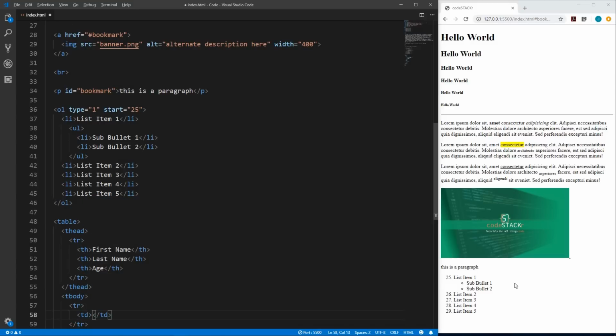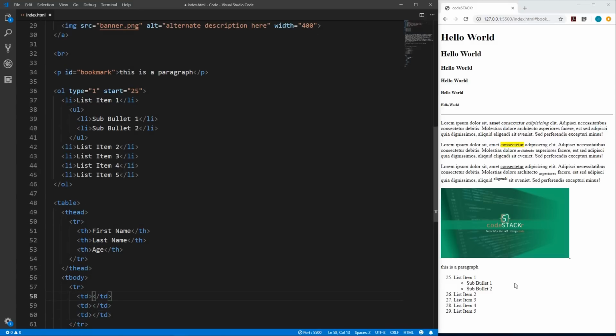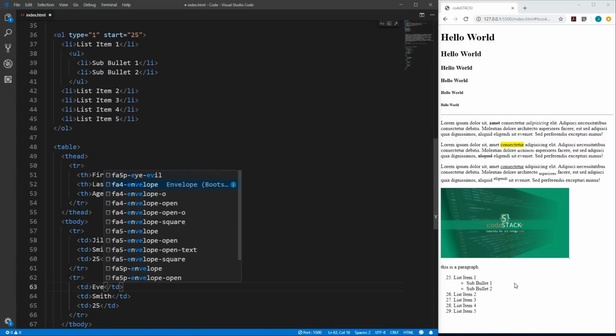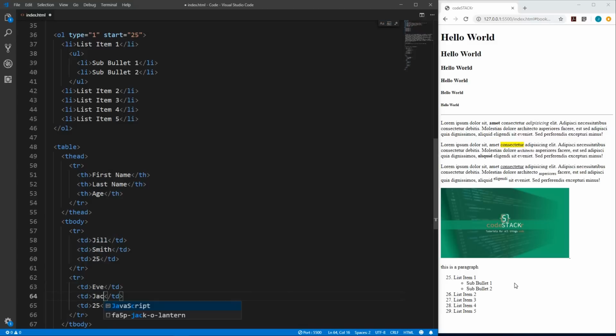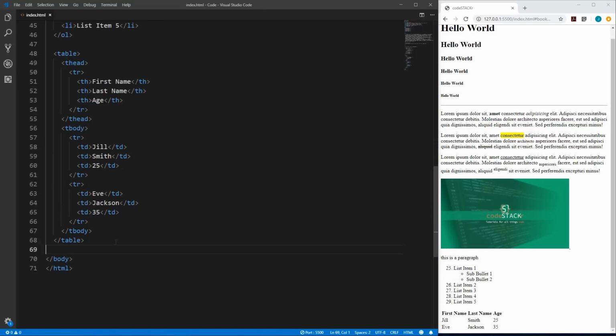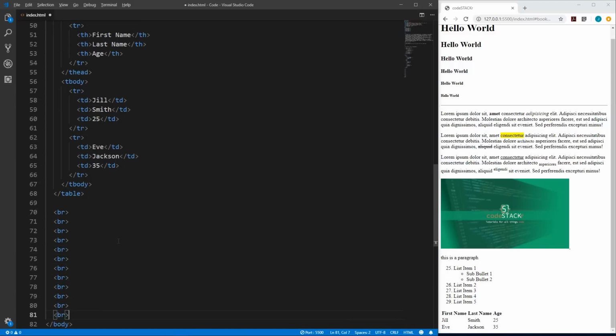Again there's 3 columns, so we'll make 3 table data columns there, and we'll just do Jill Smith, and she's 25. And we'll just take this row here and we will duplicate that, Alt-Shift down, and we'll change this to Eve Jackson and she is 35. Save that. I'm just going to add a bunch of line breaks here just to make it easier to see for you guys. I'm just adding these breaks for the demonstration of this video.